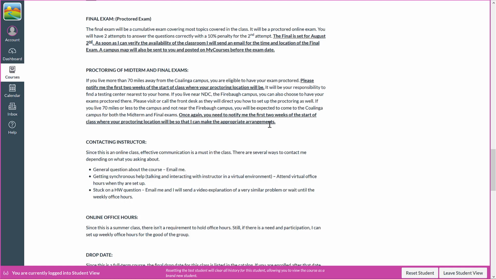Alright, I do want these things set up. If you're planning not to come to the Kalinga campus, please email me saying that you live so many miles away from campus, and that you are planning or have already gone to a nearby junior college or university, and that you have set up a proctoring time.